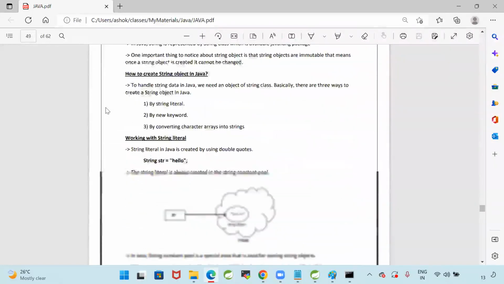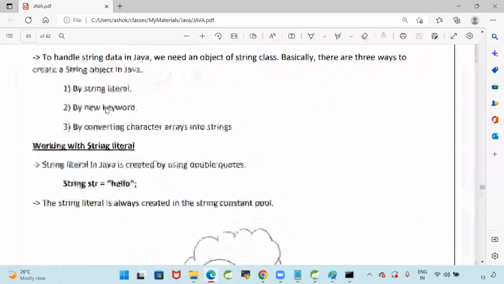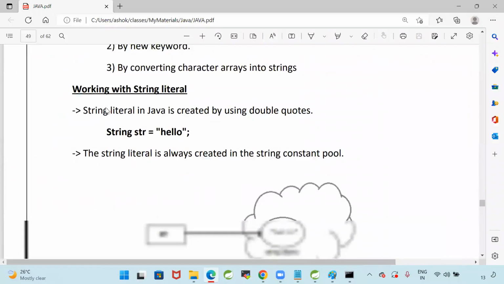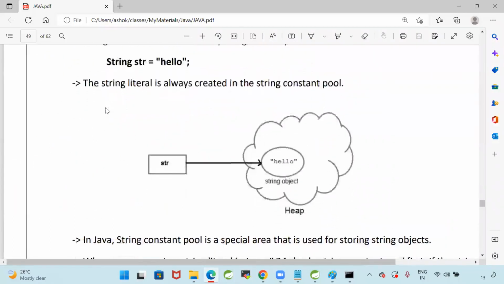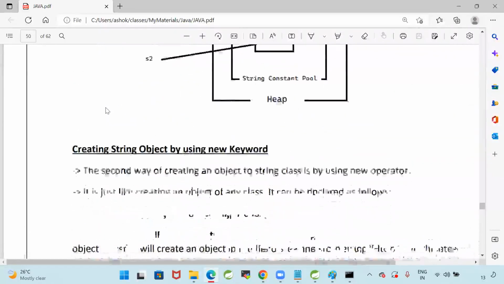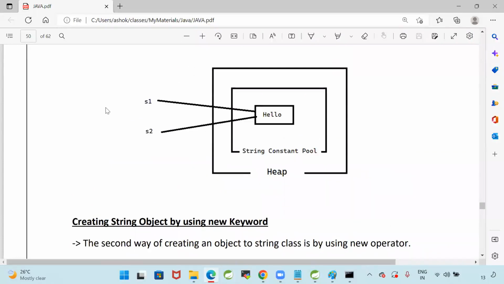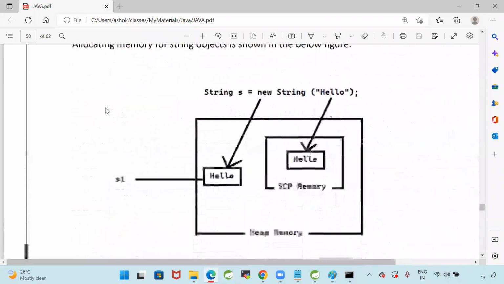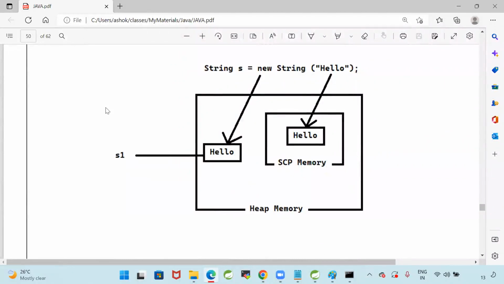All right. I have already prepared that in the notes, guys. What is going to happen when we create a string object? When you create objects, those objects are stored in the heap. Inside the heap, a constant pool is available, and in that constant pool your objects are stored. When you create an object like this, two objects will be created. One object in the heap memory, another object in the SCP. We need to understand that memory management.